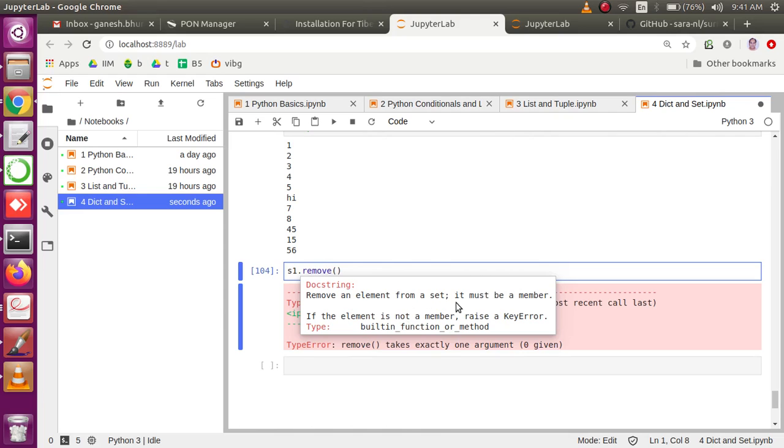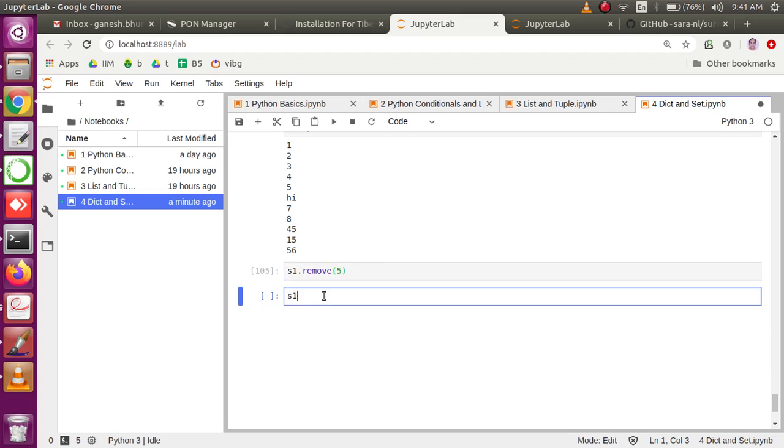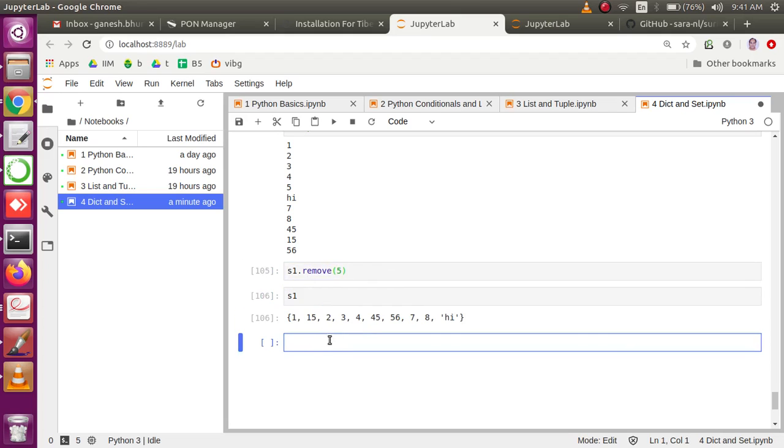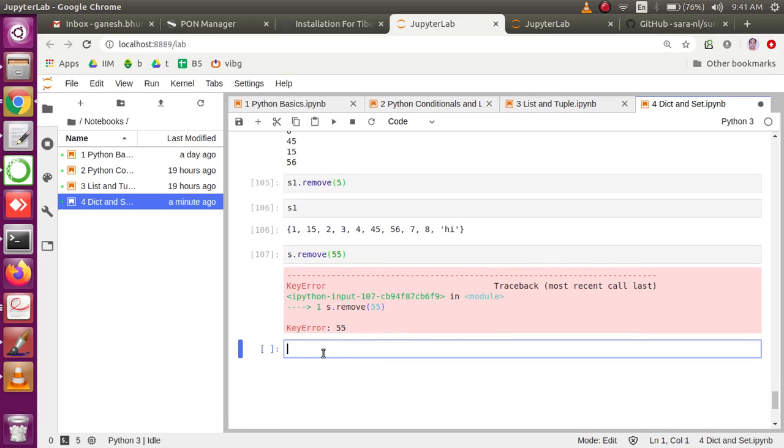So remove an element from a set, it must be a member, right? If the element is not a member, it will raise an exception, and that's okay. For example, I want to remove 5, so just 5. So s1 is now having all the elements but not 5, right? But s1.remove, if I say 55, there is no 55, right? And that's where it gives an error.